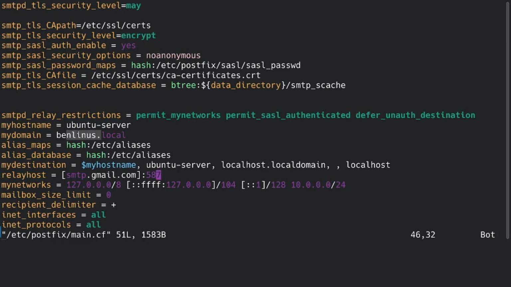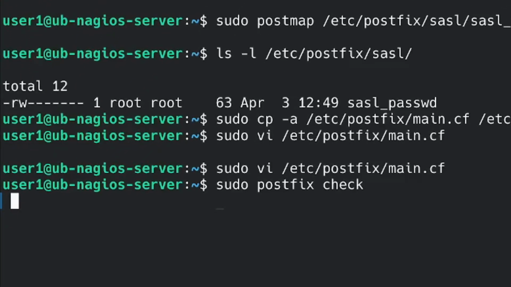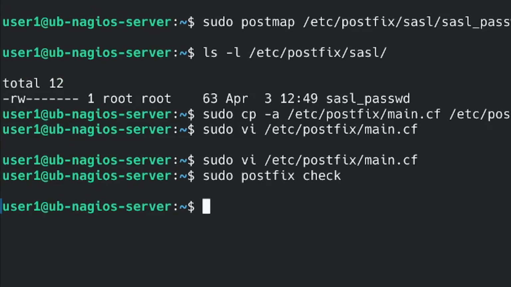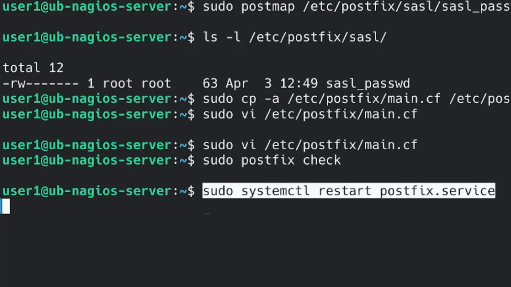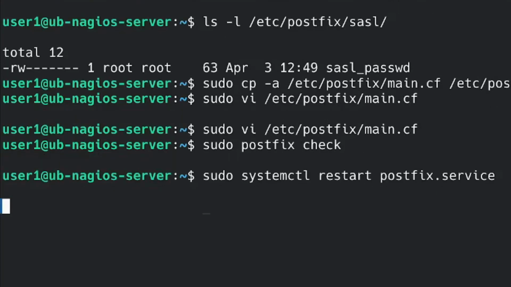After I modify my postfix configuration file, I always do a little check with that tool to make sure that everything is okay and I don't have any syntax error. And yes, this tool didn't see any errors. It's now the time to restart the postfix server. Here's the command to restart it. It is done with the systemctl restart postfix.service command.